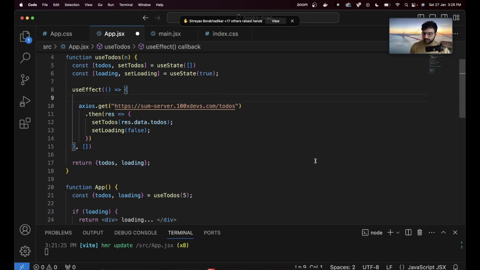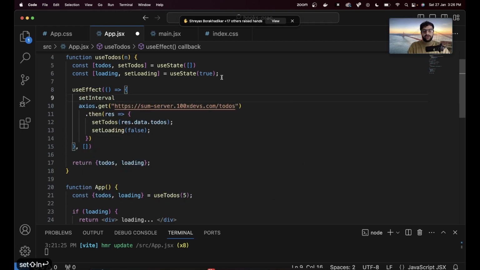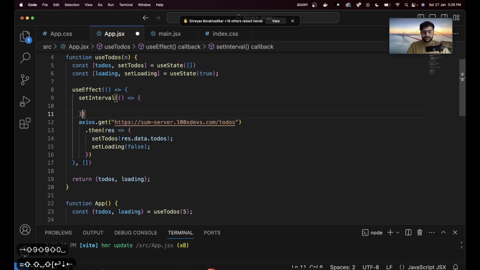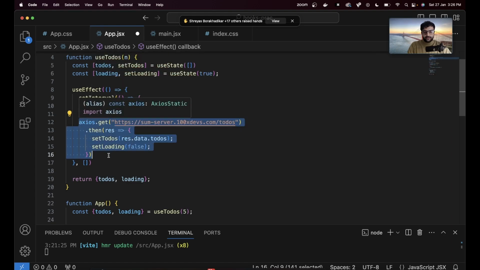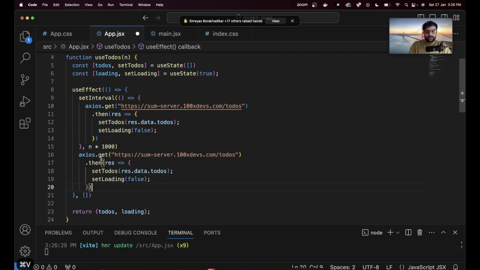And a few people I see already have posted the answer, which basically was, in the useEffect, create a setInterval which runs every n into 1000 milliseconds. Say 5 is received as an input. Then every 5 seconds, run this code. And also run this code once.